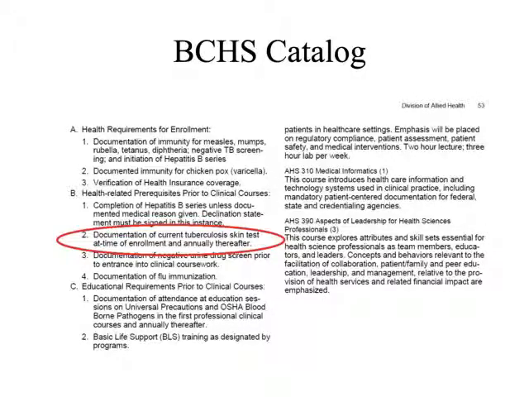So I've included this slide. This comes directly from the BCHS Catalog in the Division of Allied Health, page 53. One of the ways that we work with policies and procedures related to TB has to do with documentation of current TB skin tests, both at the time of enrollment in the college and then annually thereafter. So before you even entered this program, you should have already received the first line of defense against TB.